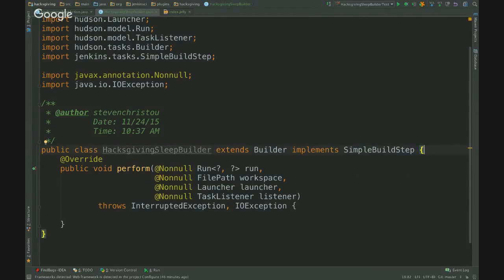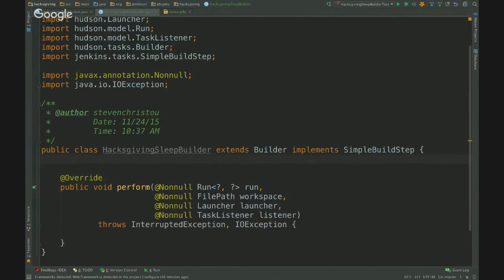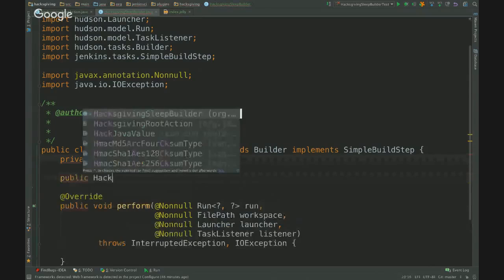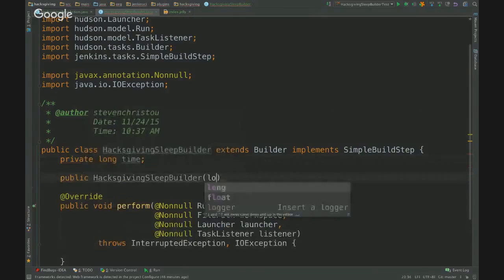In order for us to actually sleep, we need some time. We need a set time to sleep, right? So private long time. And most likely we would need a constructor for this. So public HacksgivingSleepBuilder that takes a long time.